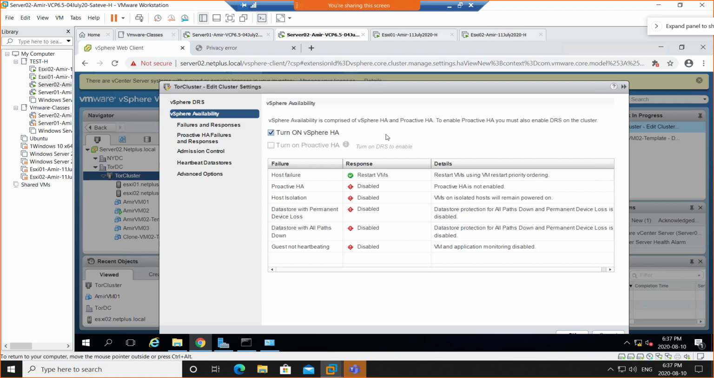So if you've done that, now what we're doing is, guys, first of all, this turn on vSphere HA, you see host failure here, and it says what to do if host failure occurs. So you already know that's its job. It's going to restart the VM, and the detail is restart VMs using VM restart priority ordering. Yes, we will be turning on DRS as well. First, I'm just explaining this area. Then we're going to go back to this one. I'm going to enable that. Then we're going to come back here, and we're going to turn on proactive HA as well.